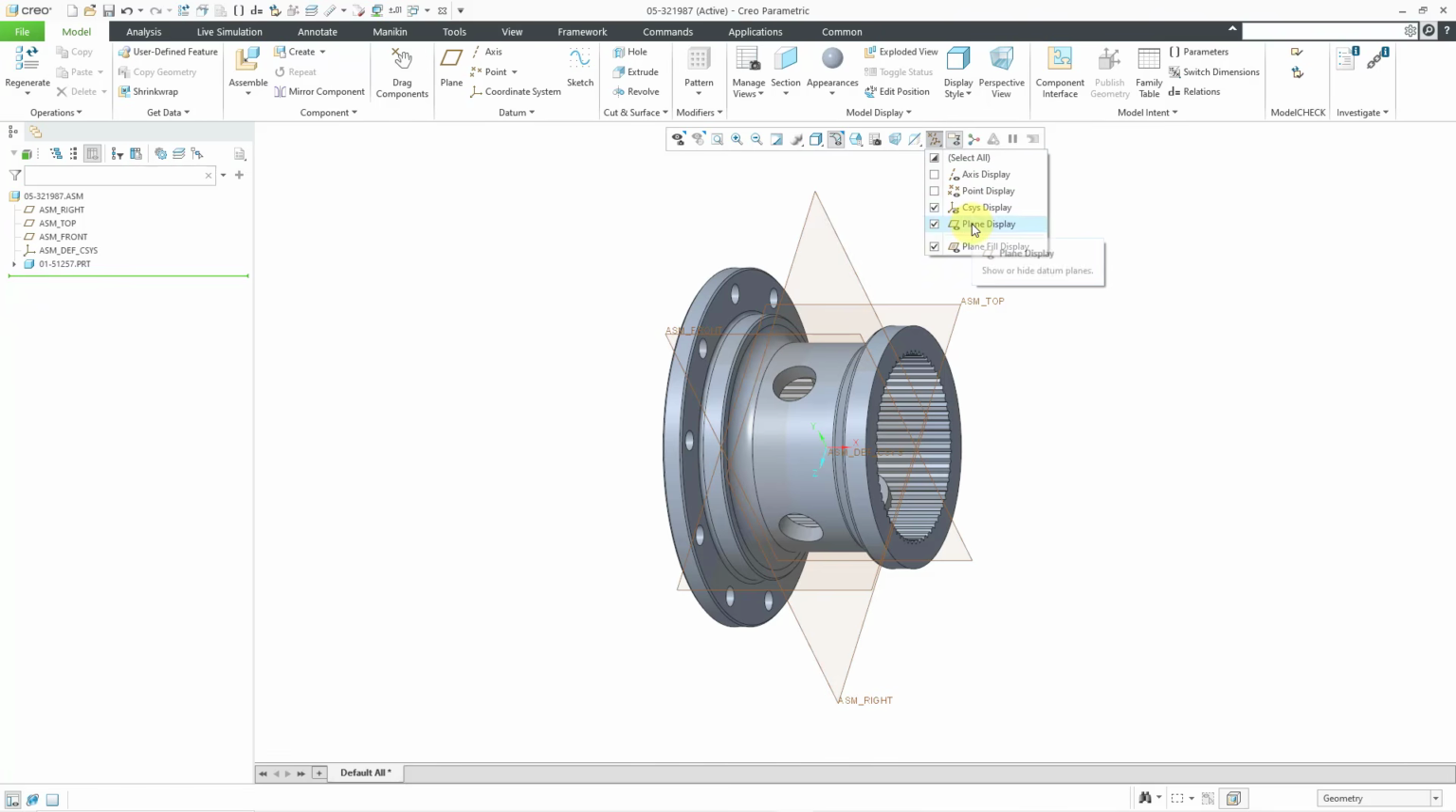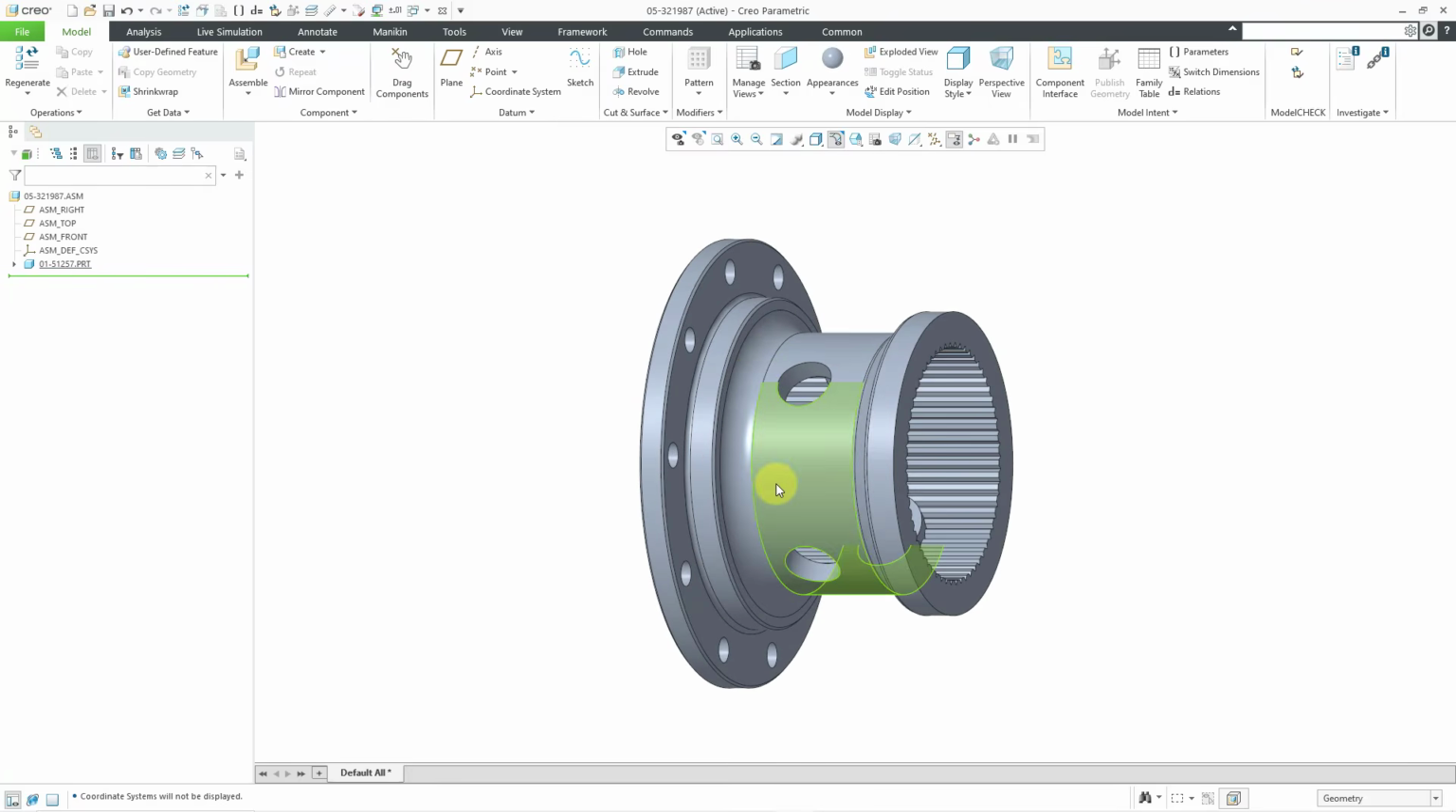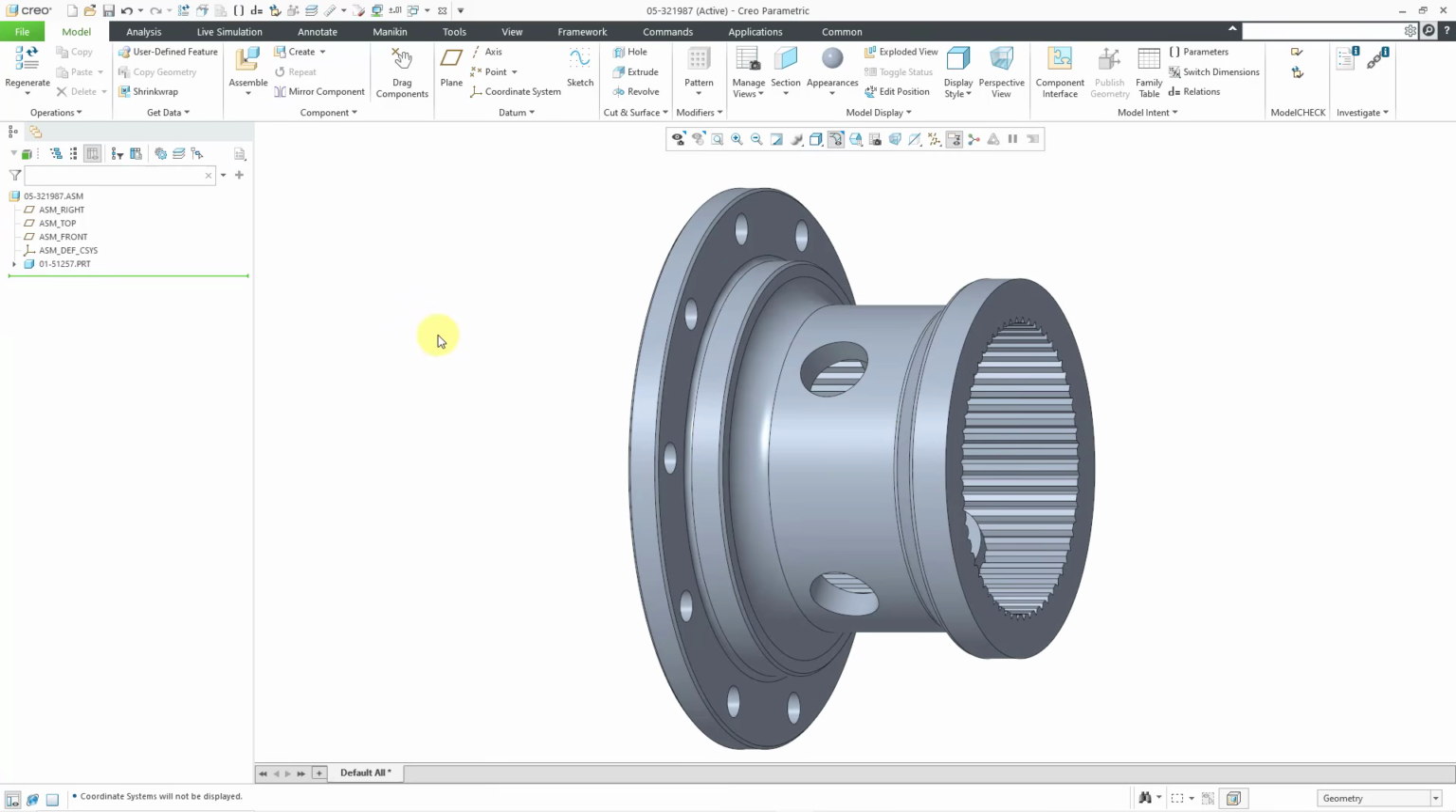Let me unclutter the screen by turning off my datums. And there we have the part in there. Be aware that if you are doing this, I've changed the color of the part from the set of files that are provided for these videos. Just to make it a little easier to see on the computer screen.